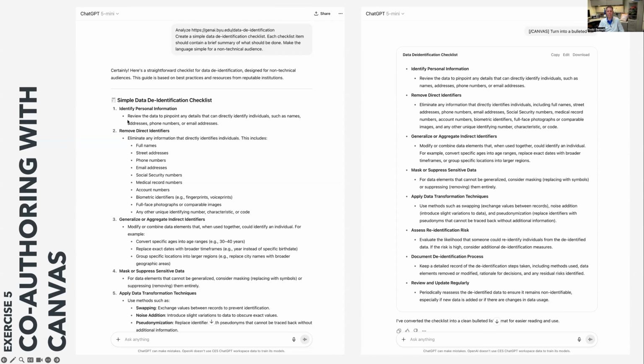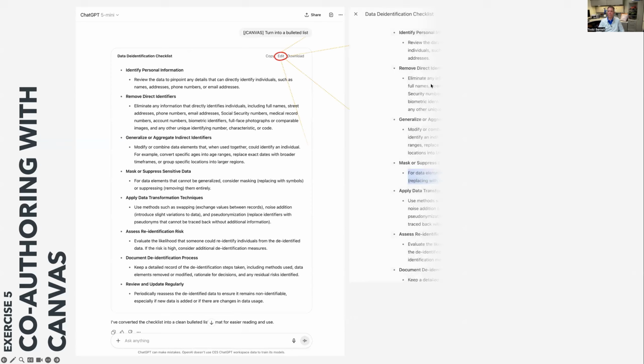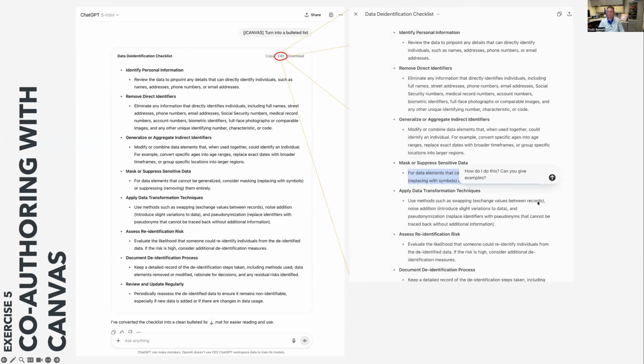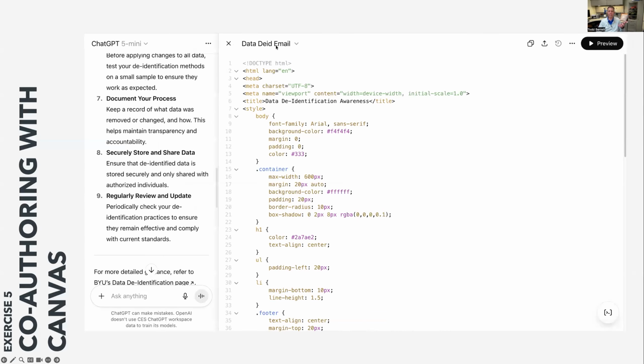So our first thing, we generated our list. We then created our canvas here. And then when we clicked on edit on the canvas, we could go in and make changes. We could ask it to give us examples. And then we came back and said, give me a de-identification email. And it went through and it has this preview button at the top.